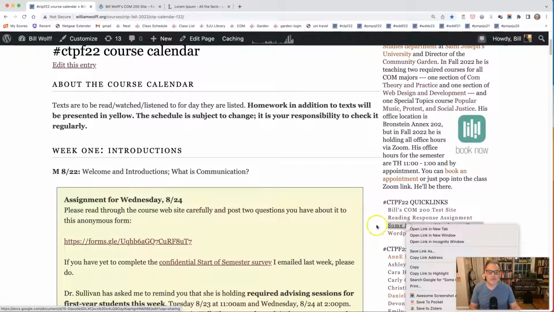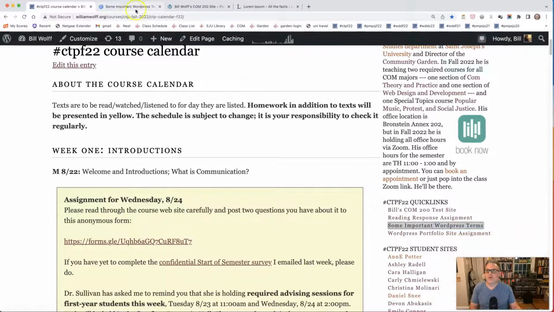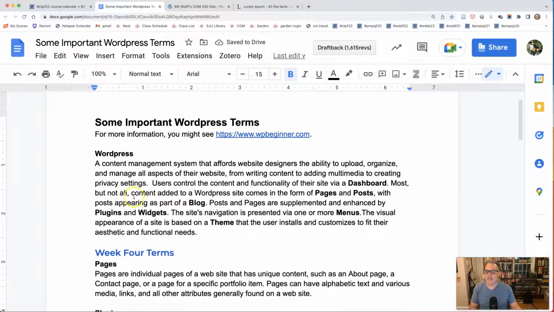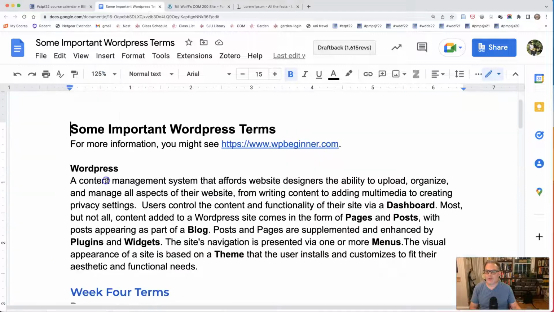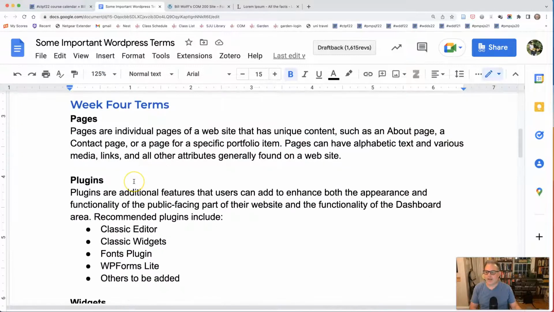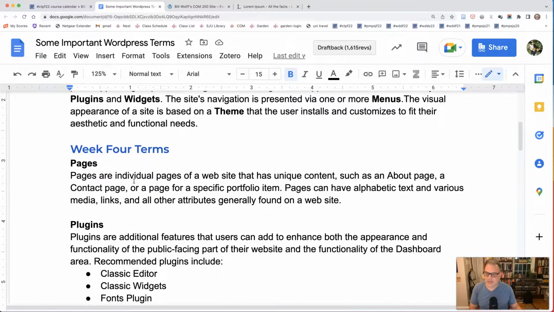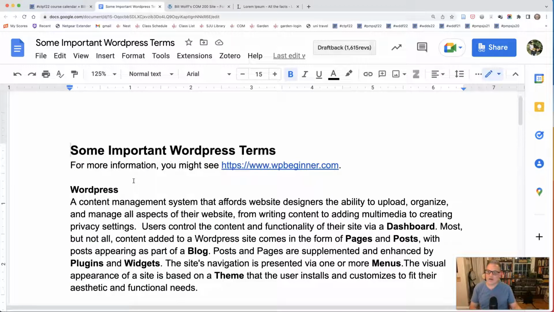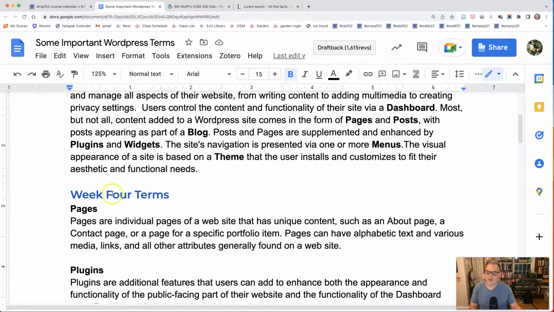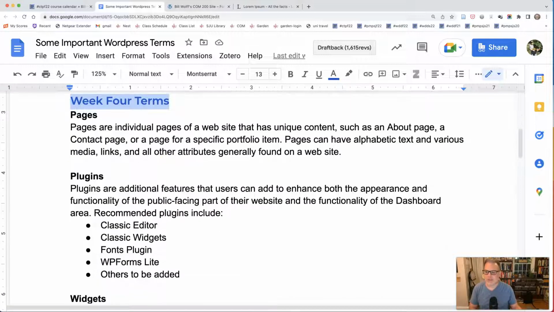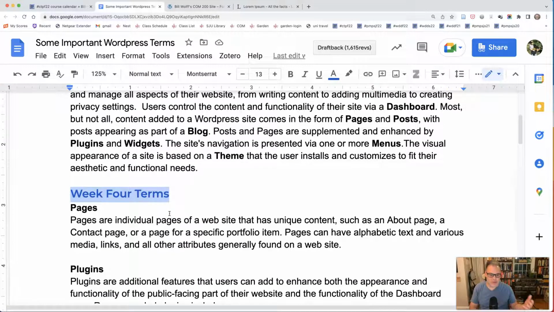I've created this as a Google Doc and linked it off of the course page under Some Important WordPress Terms. You can open that up and you'll be able to see some of these terms that I've created for you just to help you understand and keep up with the kinds of things that I'm talking about in the video, in this one and moving forward. And you can see that I'm going to be organizing these based on the weeks that we're covering certain things in class. And I hope it helps you organize what you're learning and be able to find things when you need them later on.